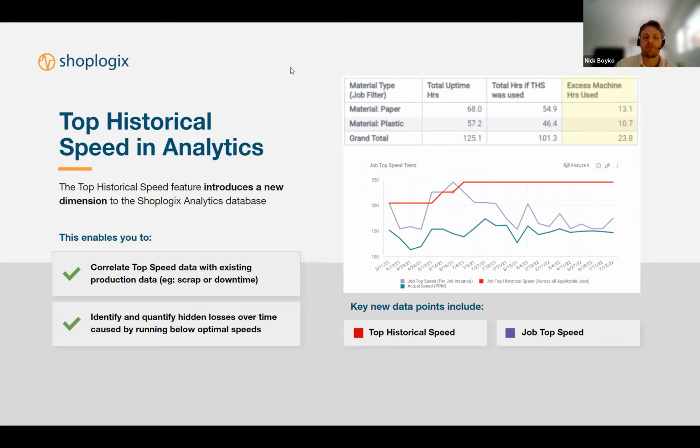So basically, having this information in the analytics portal allows you to correlate it with your existing production data. And I'll give you an example just looking at this graph here. It gives you a really good visual indicator around how top historical speed works by having a comparison against some different speed metrics. So the red line in this graph actually represents the top historical speed. The purple line represents the job top speed, so the max speed that was reached in each individual job instance, and each point on this line represents an individual job run.